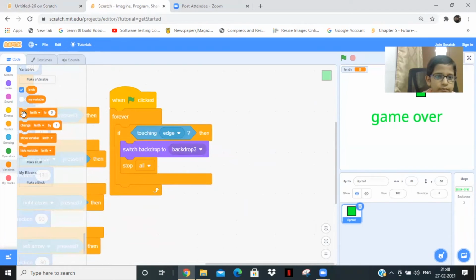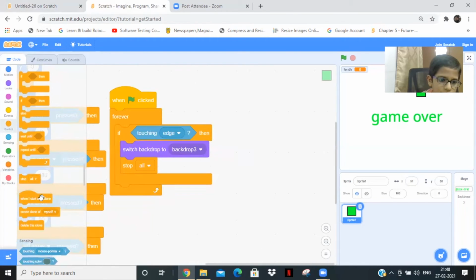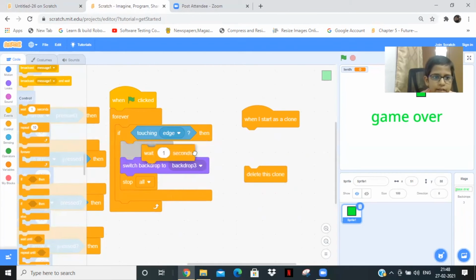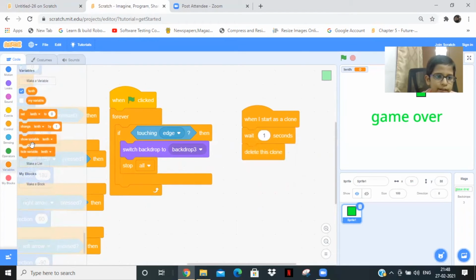Then go to control and scroll down and take this, when I start as a clone, and take this delete this clone and keep it here. Then scroll up and take this, wait for 1 second and keep it here. Then go to variables and take this length and keep it here.